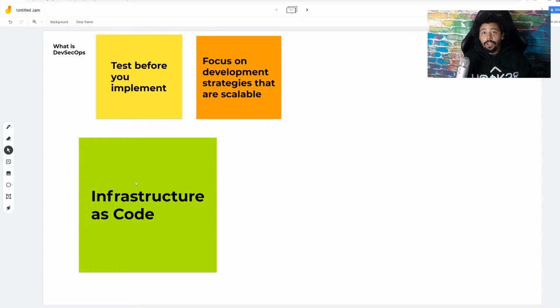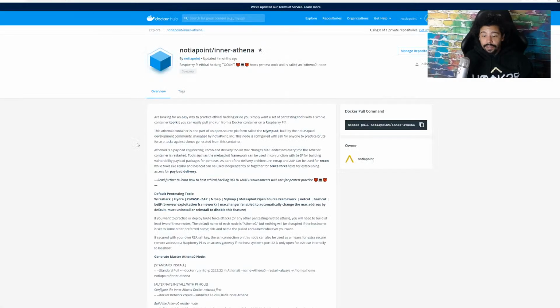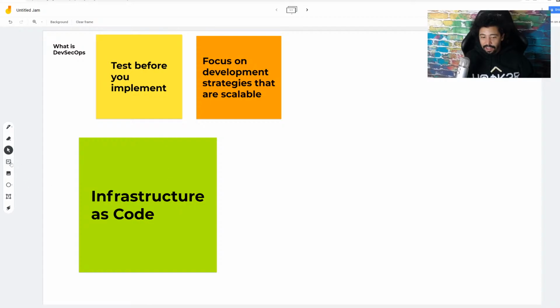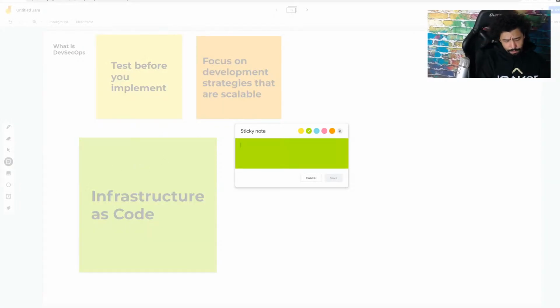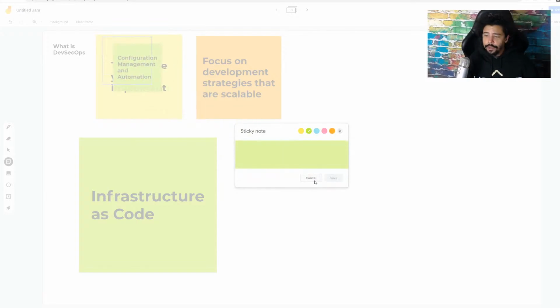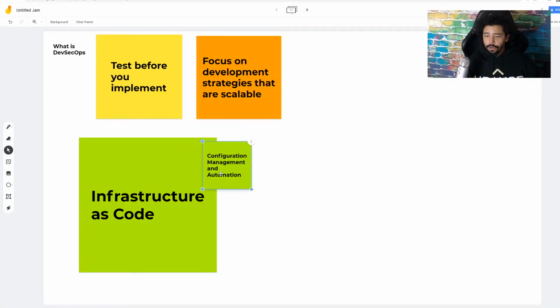Infrastructure as code isn't necessarily the system that's running as, say, a container in Docker. Infrastructure as code is the saved item. Like, this is infrastructure as code. An image can be considered infrastructure as code. You could think of an alternative term as configuration management and automation.